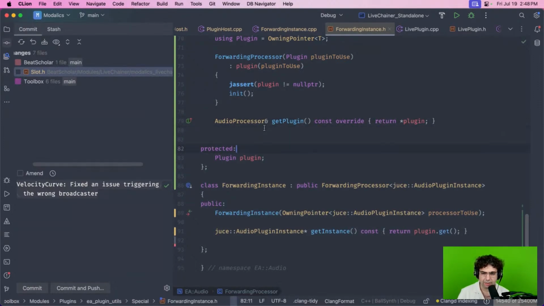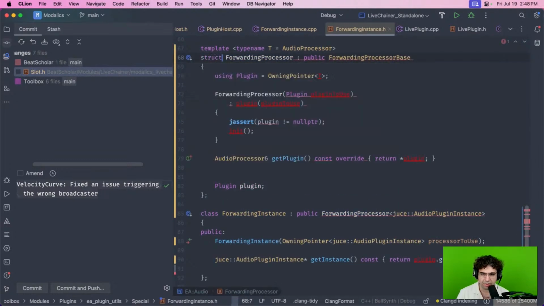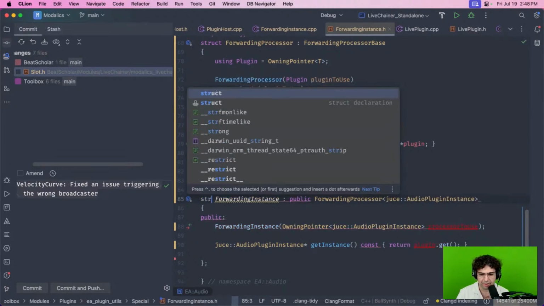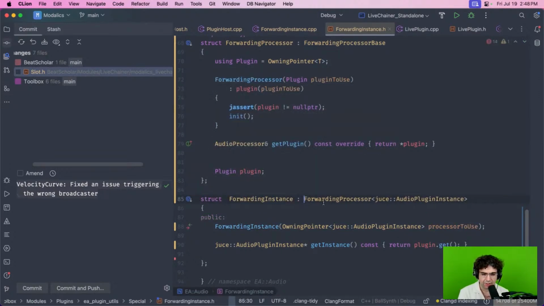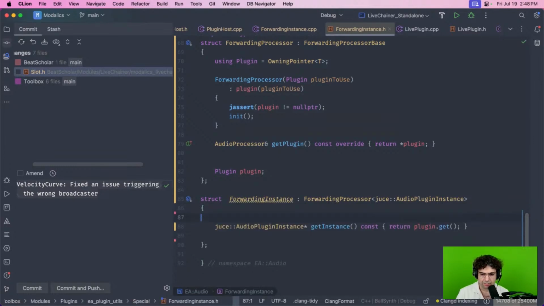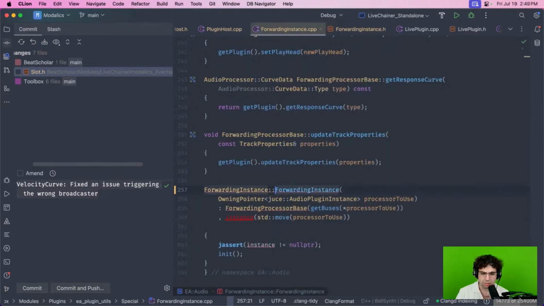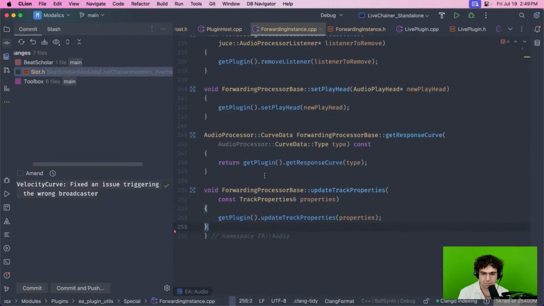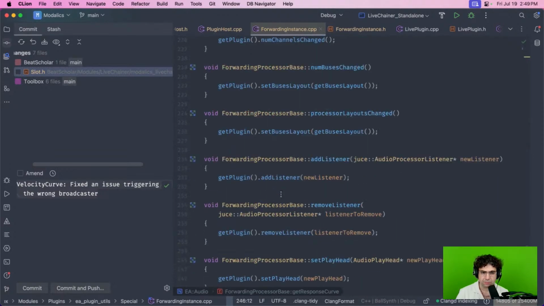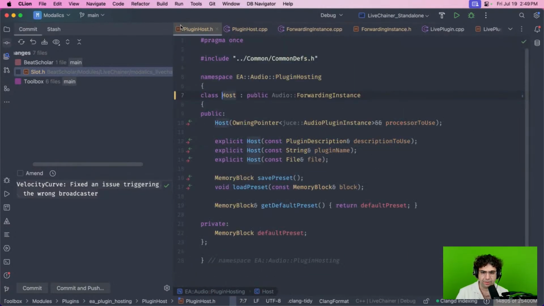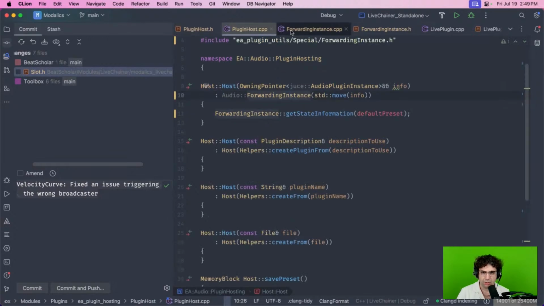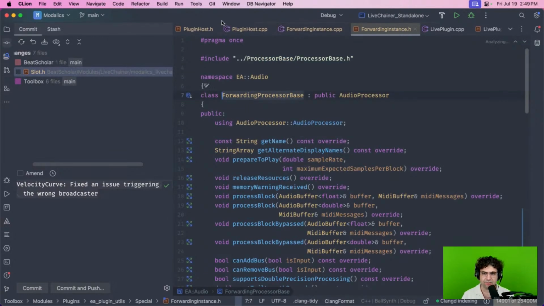But I also need... Yeah, I think I can just make this a struct. Nothing here needs to be private. Okay, so this can be just a struct, and this is literally going to be nothing. Just a struct inheriting from this, and it's just going to be like using. Yeah, this just is all the forwarding. That means that I should be able to very quickly create an instance of this.